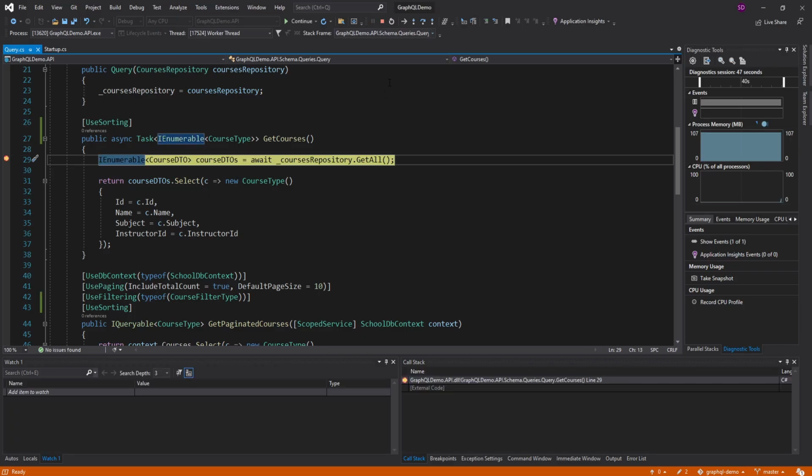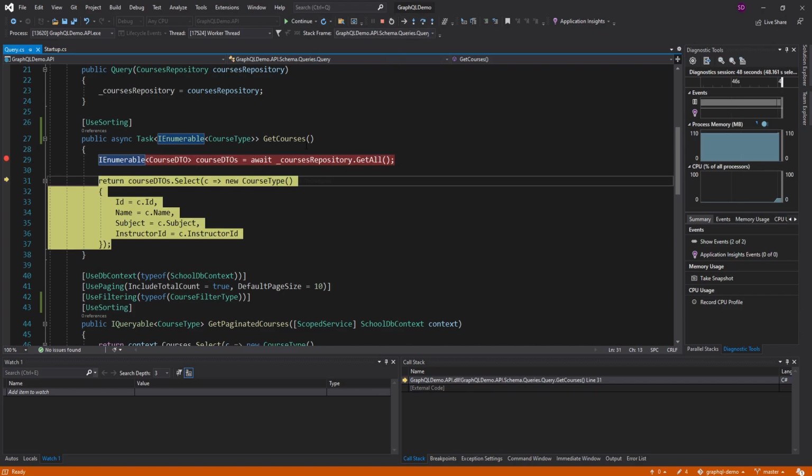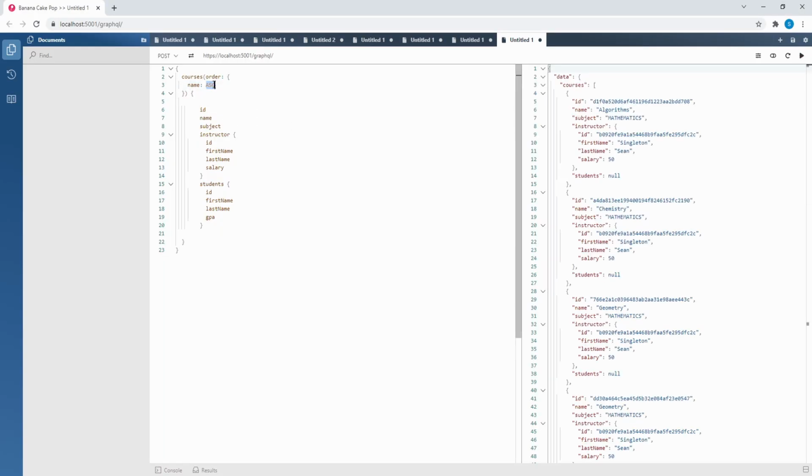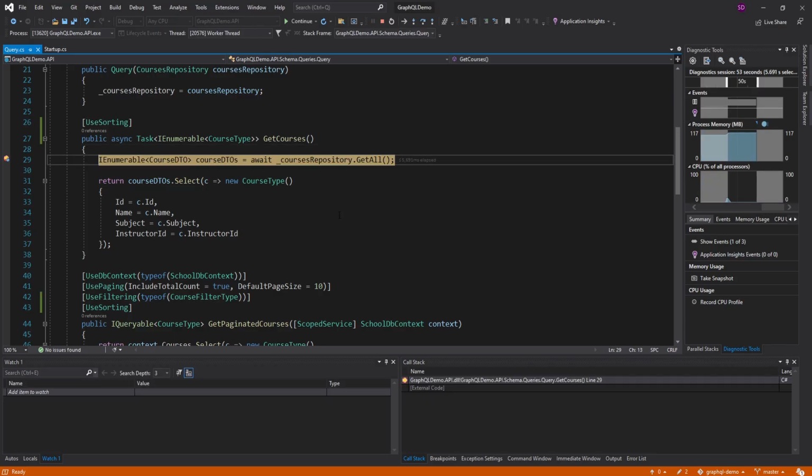So here we go. We're going to hit our repository, get our courses back, and let's look at these. I was trying to demonstrate this, but it looks like the courses we get back from our database are actually already ordered. So let me try this again. Let's actually do descending, and we should be able to demonstrate what I was trying to show off.